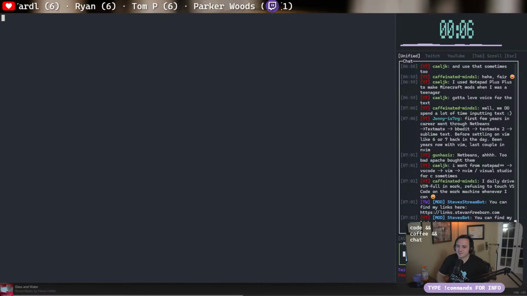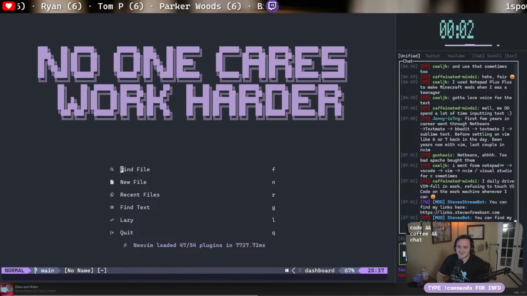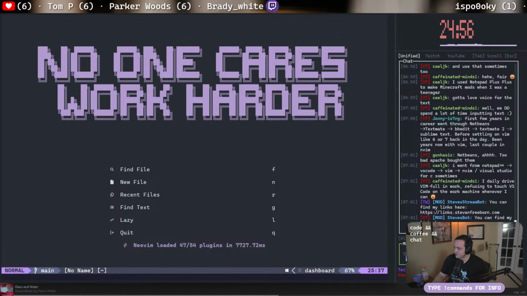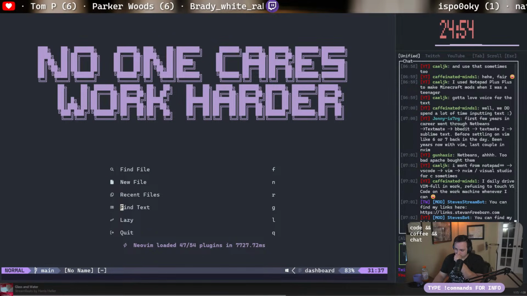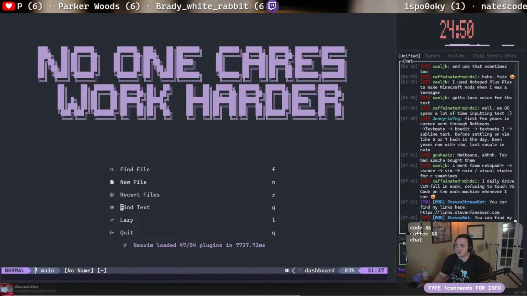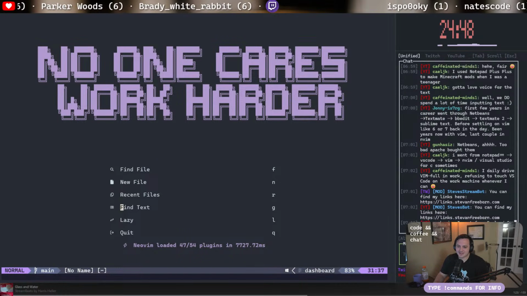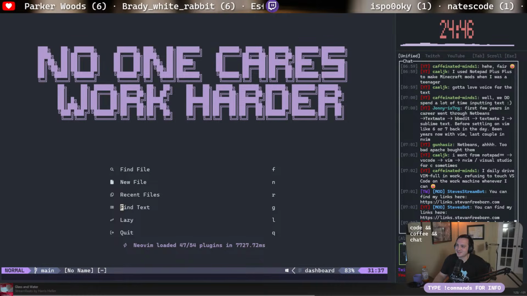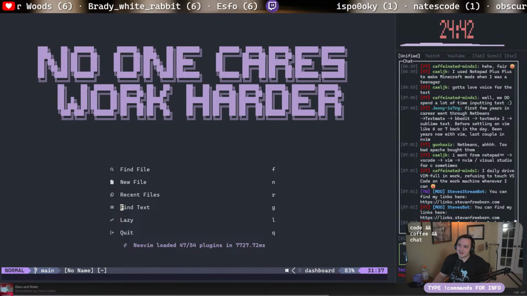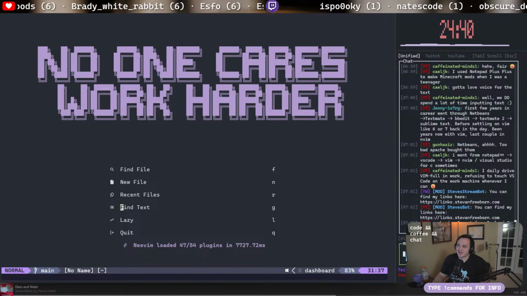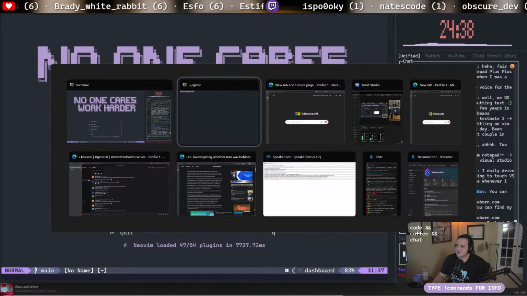See if this works. I daily drive Vim full in work, refusing to touch VS Code on the work machine whenever I can. So I don't personally use VS Code, I don't personally use NeoVim for work stuff. I still use Visual Studio, not Visual Studio Code, but the daddy, the big boy, Visual Studio, just because it just seems much more optimized and better fitted for a very large .NET solution.